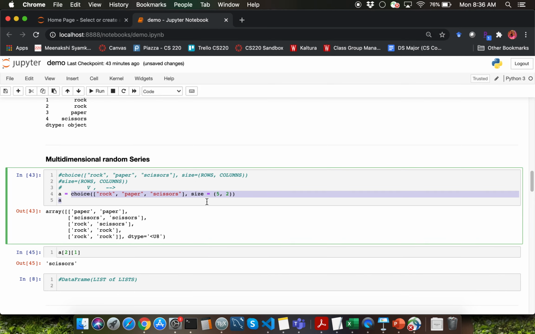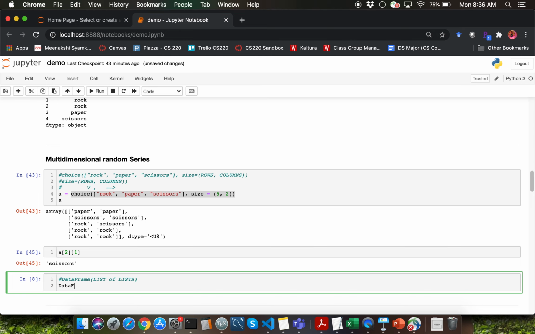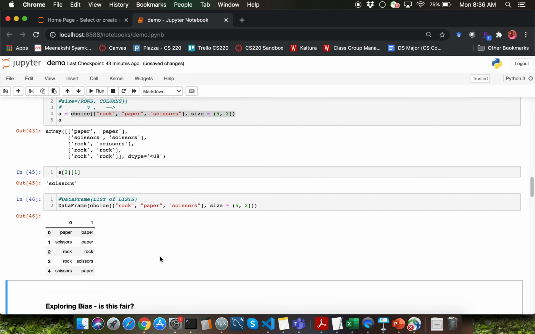You can convert the return value of the choice function where you pass a tuple as the argument to the size parameter easily into a data frame. You can just simply say data frame of the choice function call. Notice that you're getting row index values as integers and also column names as integers.